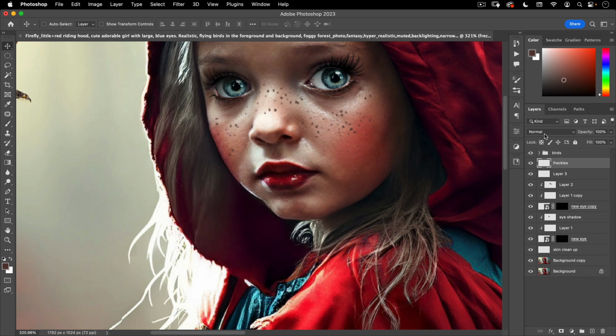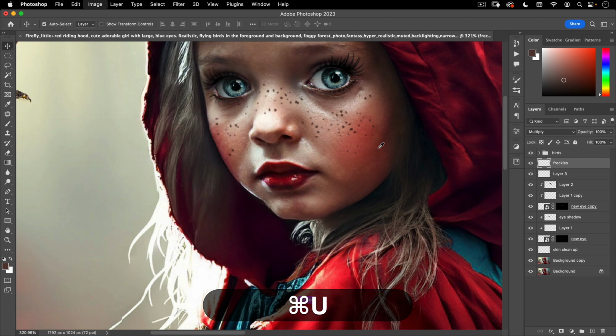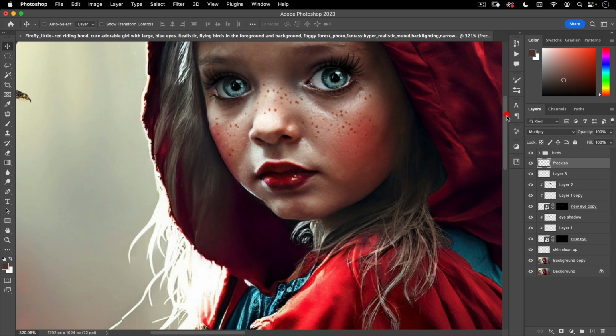And on the freckles, I'm going to put these on multiply, and then I'm going to do Command U to bring up my hue saturation. I want to colorize these, pump up the saturation, just make them a little bit lighter. So about there, I think that probably saturation is a little too much. So something around there, hit OK.